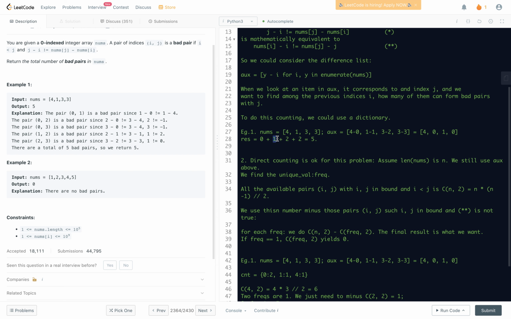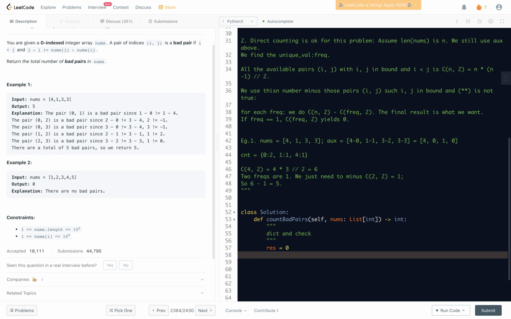Now let's first write a solution using the first method. This transformation or decoupling is exactly following the idea of problem 2426, or we can say they are similar, right? We want to use the decoupling property. For this solution, we're going to use dictionary and check. This can actually be very short. Let's write it with some redundancy.